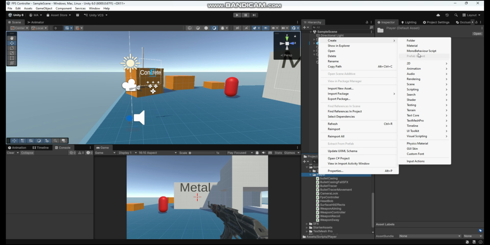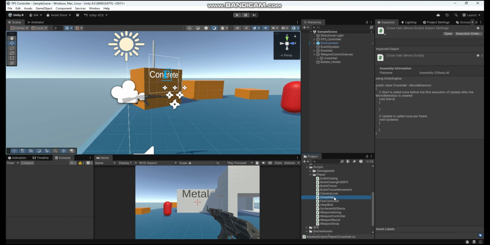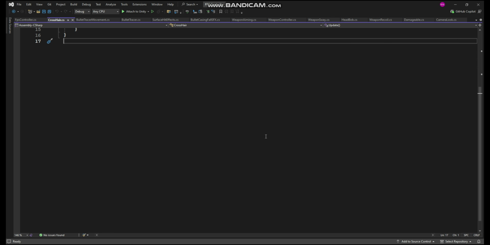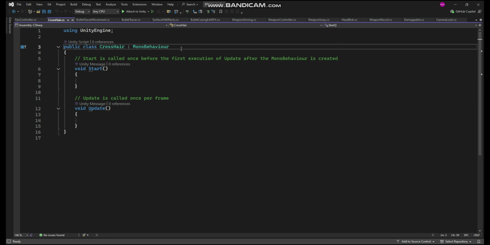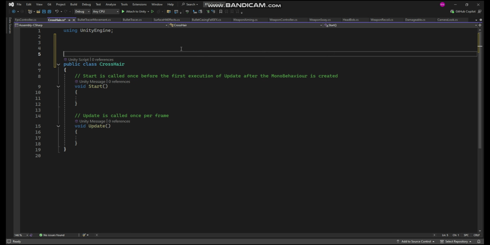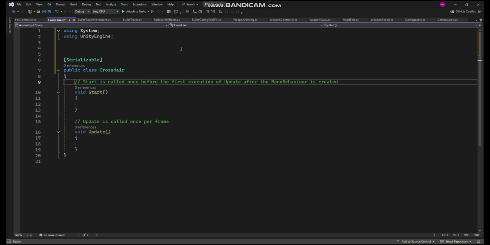Create a new C# script and name it crosshair. Open the script in Visual Studio. Since this script won't be attached directly to any game object, we'll make it a serializable class. So remove MonoBehaviour, add the Serializable attribute. Also remove the Start and Update methods because we won't need them.